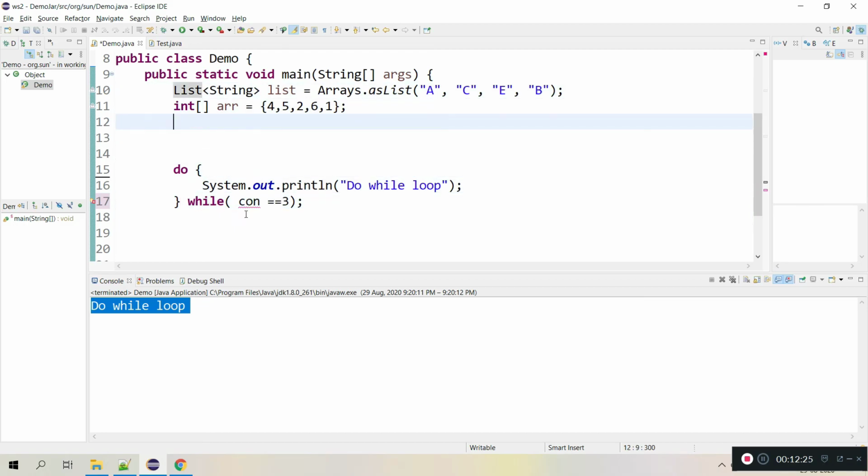That's all about loops. We have discussed the for loop, while loop, and do while loop, and we have seen the differences.